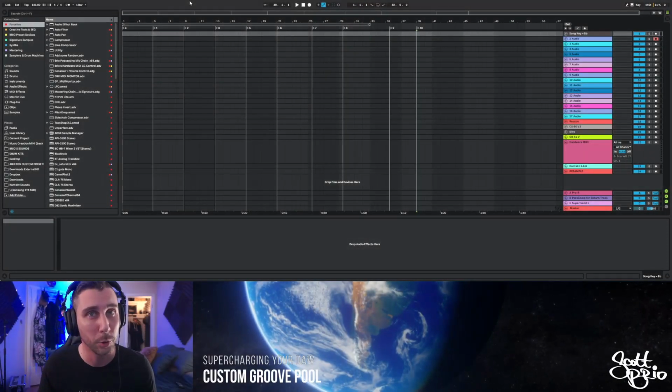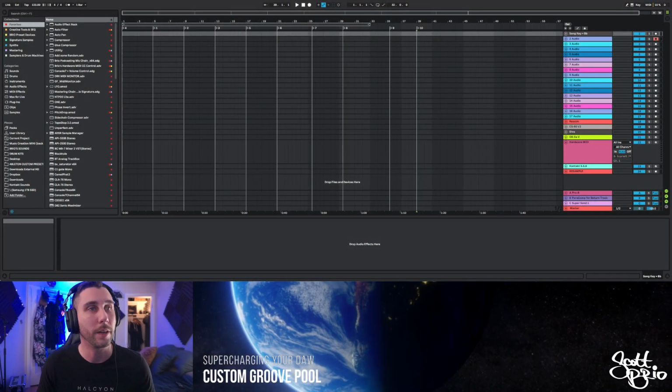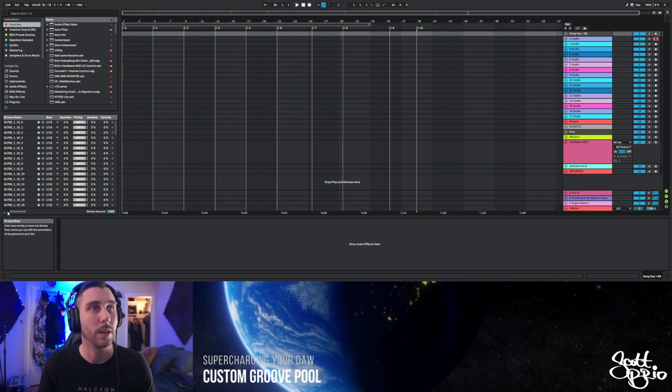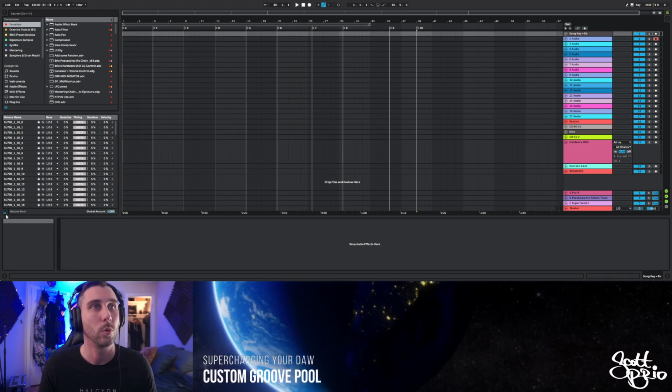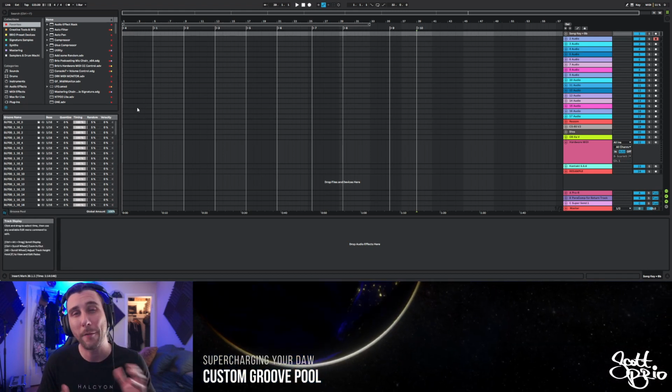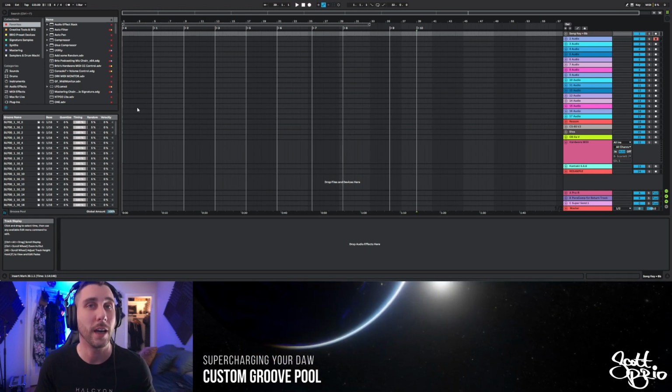All right, custom groove pools. This is a good one. So if we go over here to our groove pools and click the button down here, it looks like a couple pieces of bacon, we'll bring up Ableton's groove pool. When I first started using Ableton, I found the grooves that it comes with are very good.